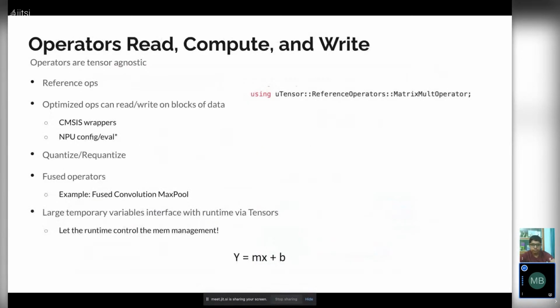Then the operators, which operate on these tensors, now we get the guarantee that they're tensor agnostic. They don't care if you're using a RAM tensor or ROM tensor or so on. The only thing that they care about is read and write conditions. So is this tensor read-only or write-only? This gives us the ability to throw a lot more compile time errors and make sure that you don't accidentally break your code by trying to write to ROM, which would break your device really quickly.